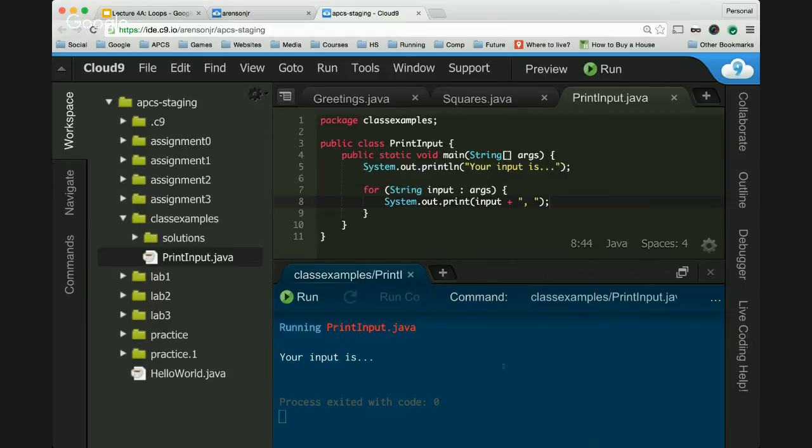There we go. So I ran it, I gave it no args, and it printed out your input is. Is that surprising to anyone? Does anyone have questions about that part? Okay, so when we have no arguments, we just have your input is.